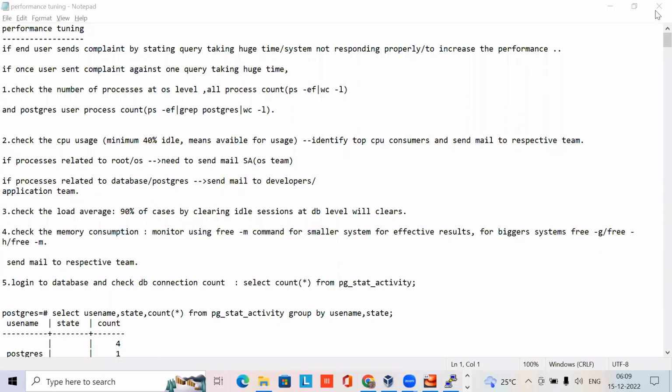Anyone can tell me, normally, when we will do tuning? Normally, you will start tuning from your side, or anyone asks you to do the tuning. When that situation comes, you need to go for tuning.